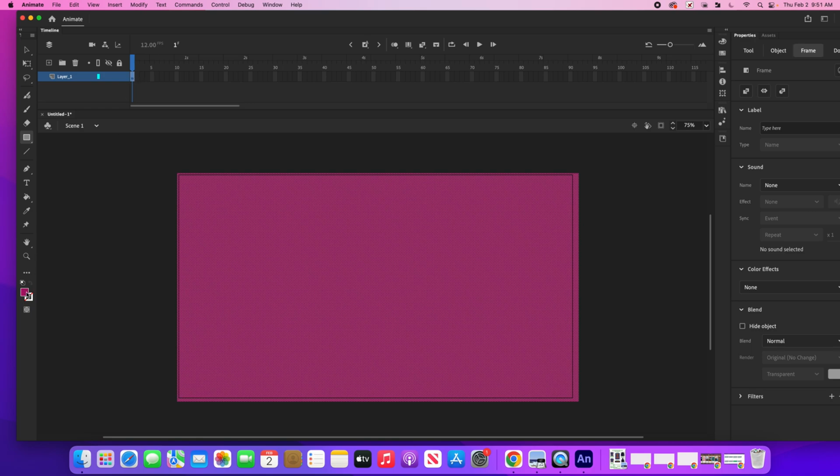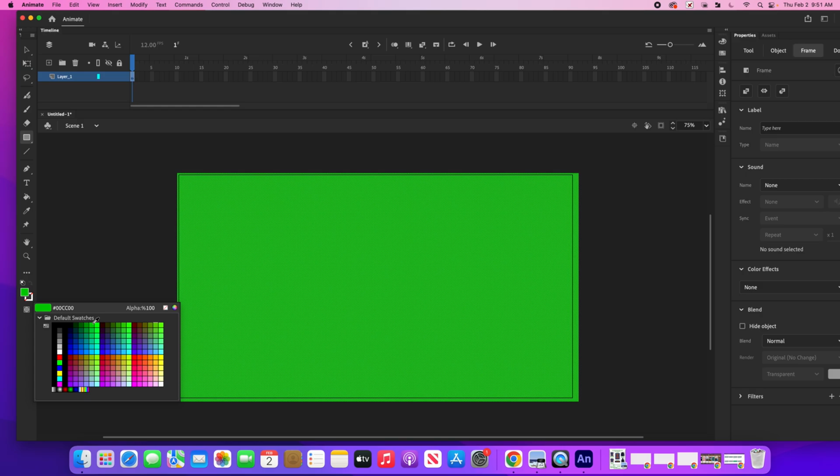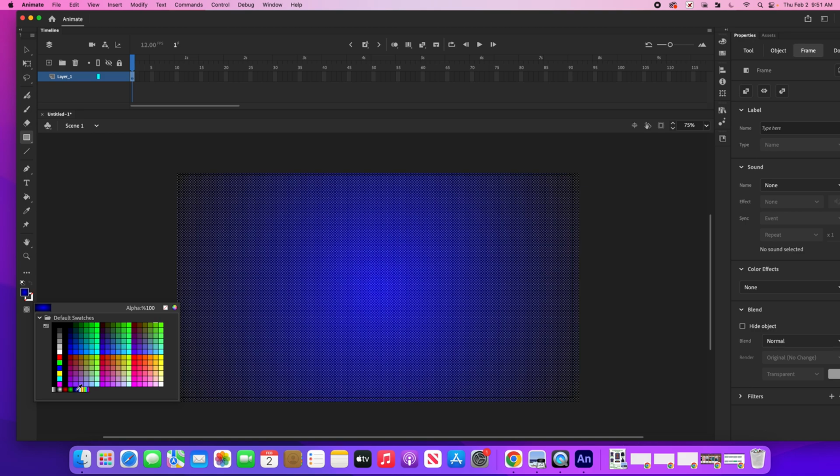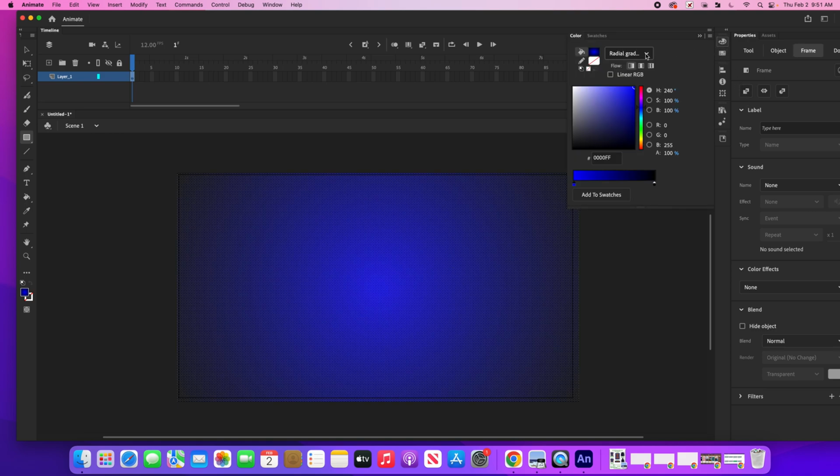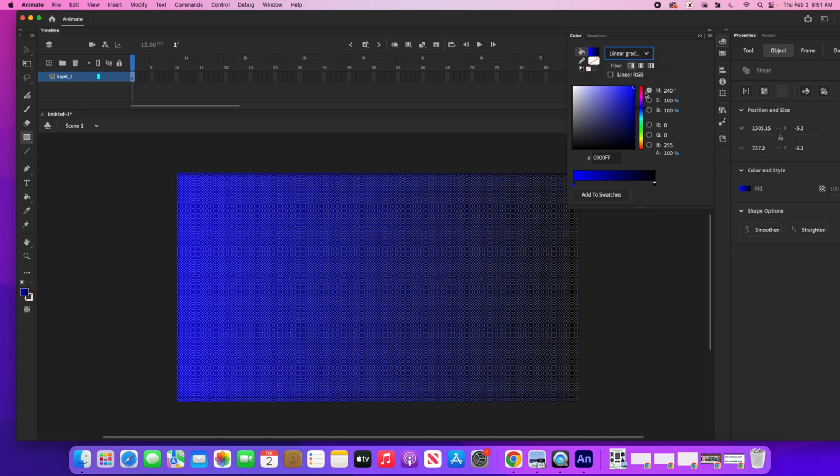I can go to my color picker and I can choose another fill color. But something new that we're going to learn today is the gradient. So if you go down to the bottom left, you'll see this is a radial gradient. Radial means it goes in a circle. And I can go now up to the top right to this paint palette, and I can change it also to a linear gradient. Linear comes from the word line.